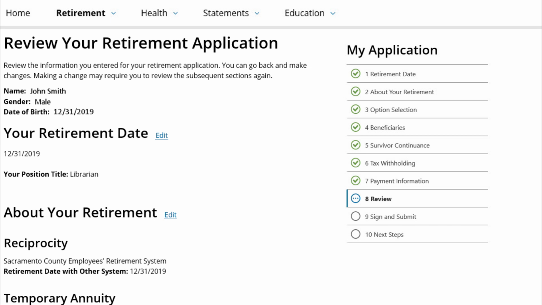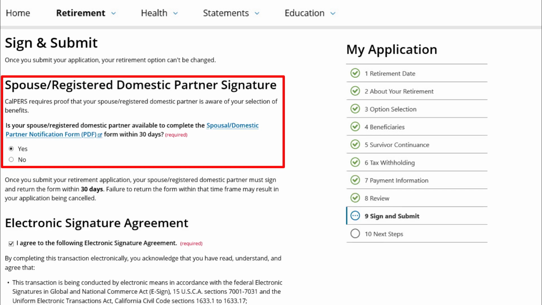Step 8 allows you to review your entire application. If there's anything you want to change, select the edit link for that section. John is happy with his application, so he continues with his application. John's wife will have to sign the spouse domestic partner notification form within 30 days of him submitting his application. He can either upload the completed form or mail it in to us.